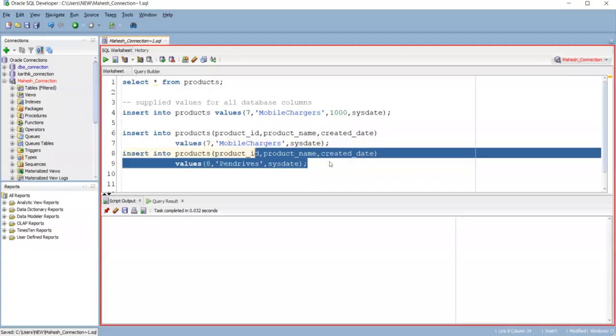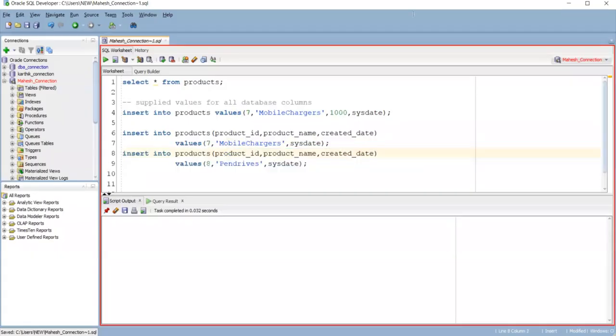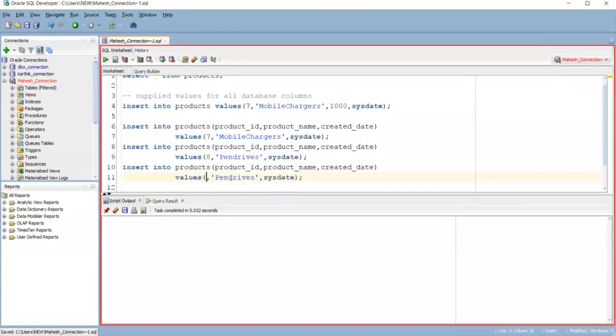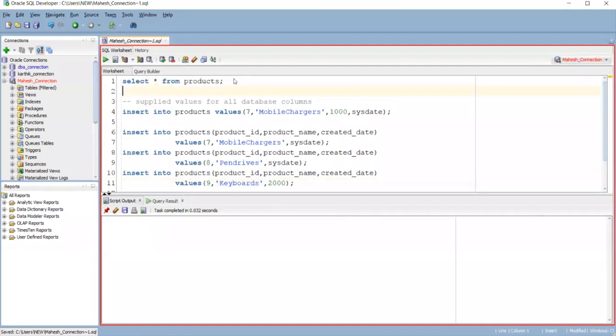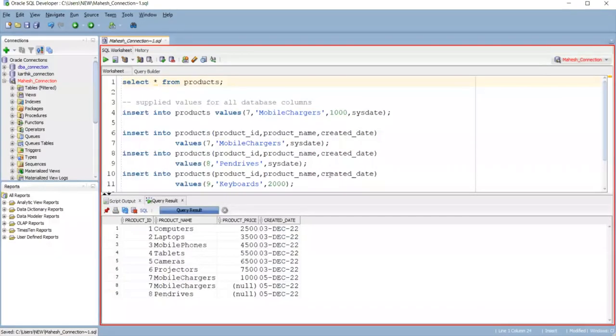One more row I'm going to insert, sir, here. That is the 9th product, something like keyboards. Okay, keyboards. And the keyboard price I am just doing as 2000, and I am missing the sys date. Instead of this one, I'm just doing the product price, sir. Okay, product price. Okay, fine. That's fine. I will do the commit.